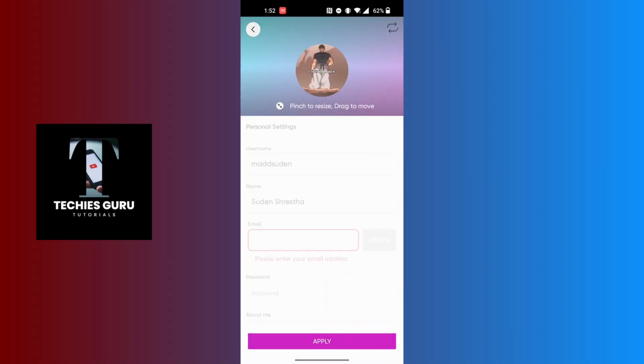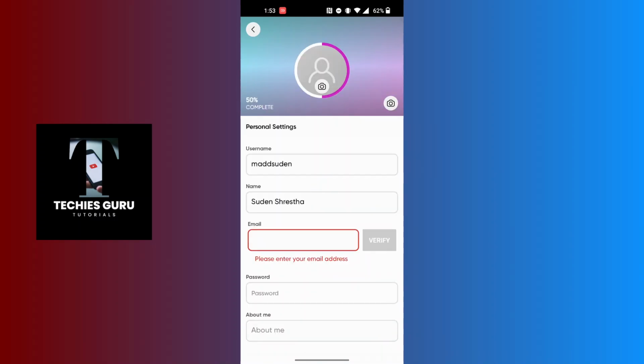And with that being done, guys, after just tapping on the photo, it will be available on your phone, and you can zoom on it, you can position it wherever you like. And that being done, guys, tap on the apply button at the bottom of the screen, and your profile picture will be uploaded on your Picsart account. And with that being said, guys, this is how to upload a profile picture in Picsart.